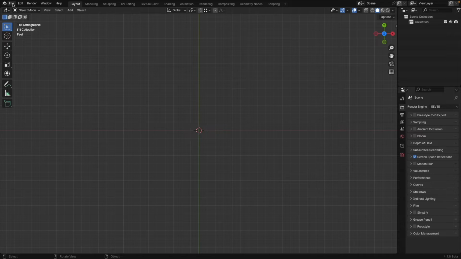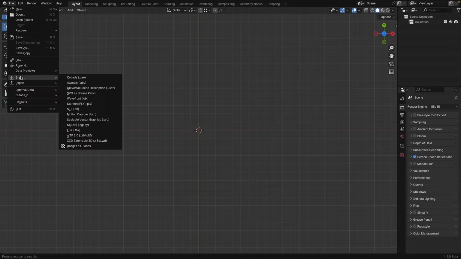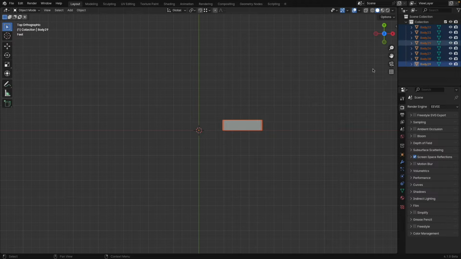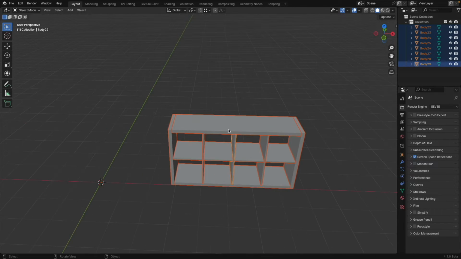Then we're going to import everything. File, import. Then we go to Wavefront. Navigate to where our files are. There we are. We will have Y forward, Z up, and split by group. When I do this and I import it, you see my bookshelf is imported with all the individual parts. Separate. Very good.